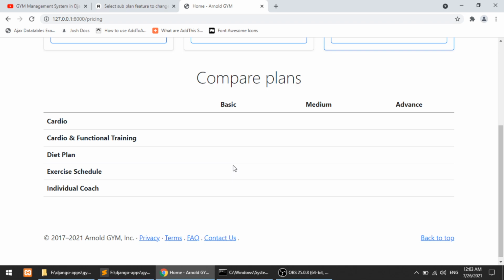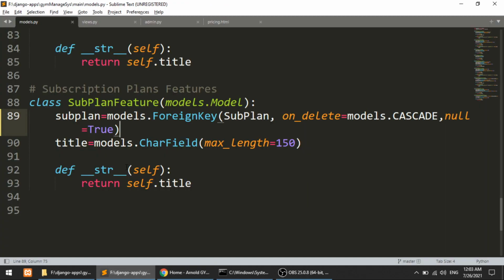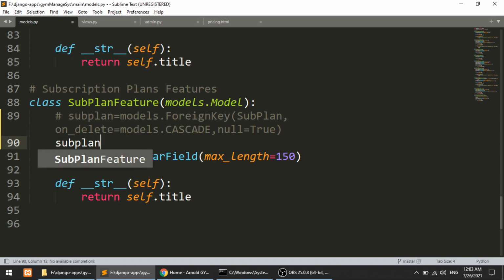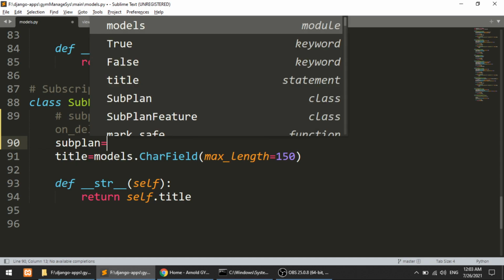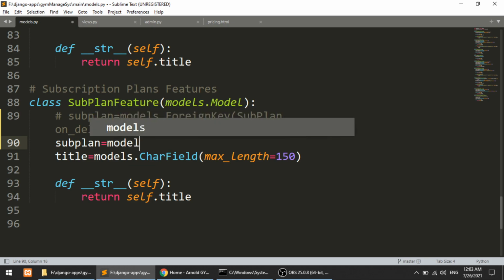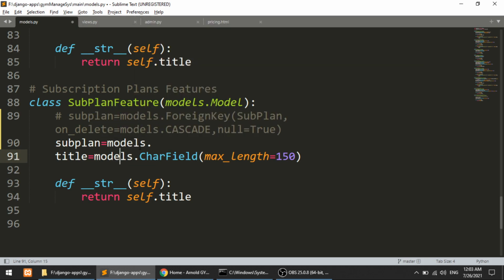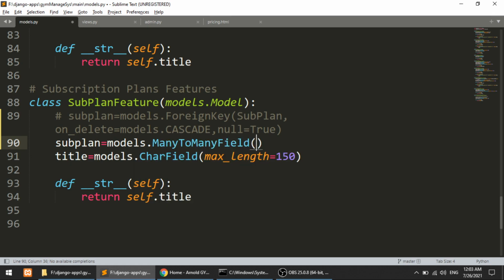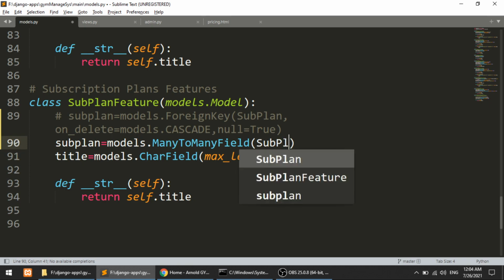We will need to modify a couple of things. The first thing we will modify is to add the many to many relationship. I will show you why we are adding this. A many to many relationship means we can add data in multiple parents at one time. Let me show you. First we will define the many to many field, and here we will pass the relation, sub plan.